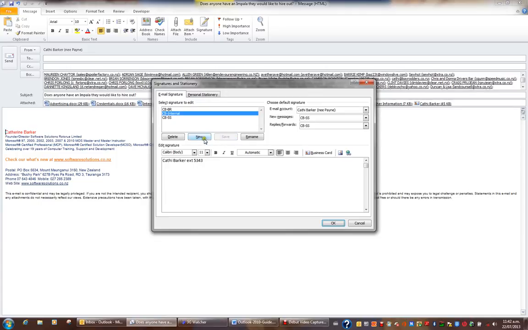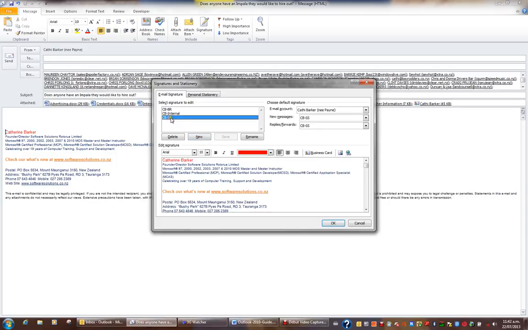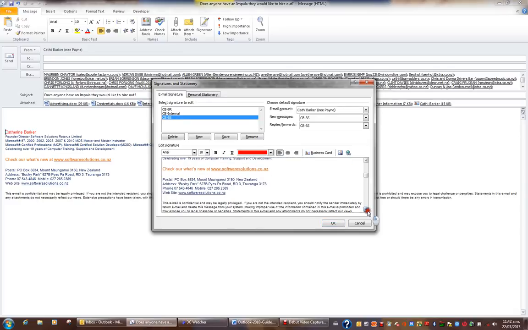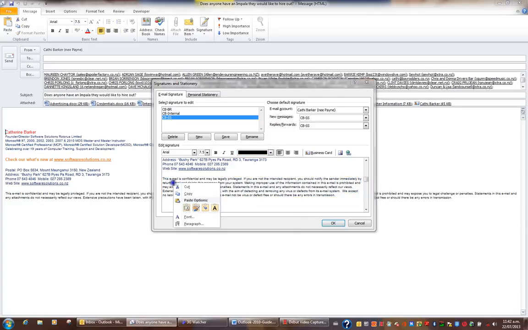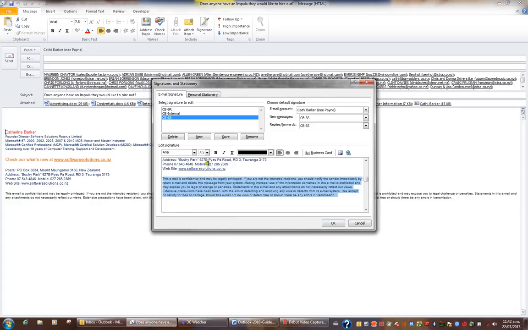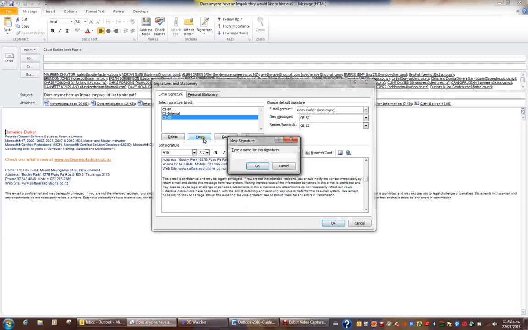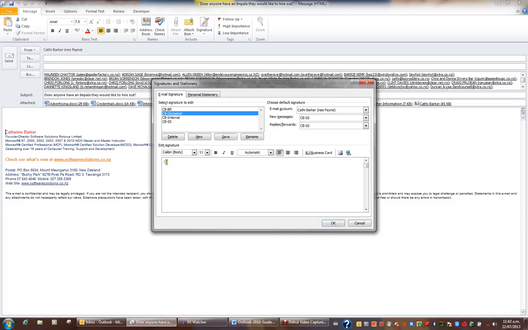And I might create another new signature. The new signature might be just the disclaimer. So I'll click on an original signature and I'll highlight the text I want to use. So I'm going to highlight this text here just to save me typing it. And I'll take a copy and then I'll make a new signature and I'll call it CB Disclaimer and OK. And then I'll simply click in here, right click and paste my disclaimer and save.